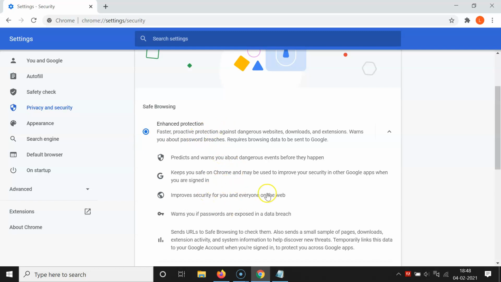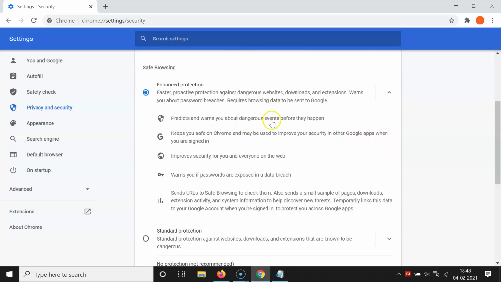These are the things we will get when we enable enhanced protection. So let's read that. Faster, proactive protection against dangerous websites, downloads and extensions. Warns you about password breaches, requires browsing data to be sent to Google. Predicts and warns you about dangerous events before they happen. Keeps you safe on Chrome and may be used to improve your security in other Google apps when you are signed in. Improves security for you and everyone on the web. Warns you if passwords are exposed in a data breach. Sends URLs to Safe Browsing to check them.